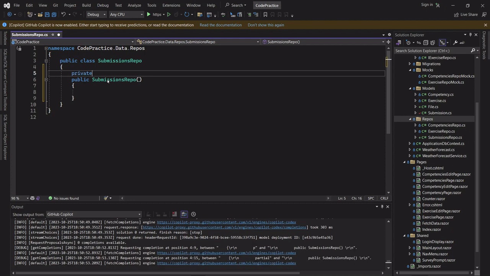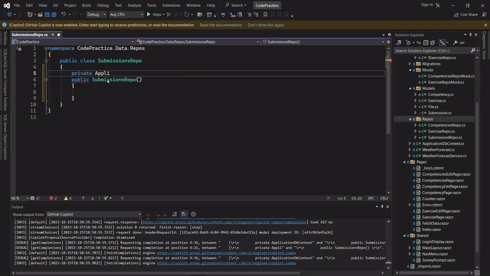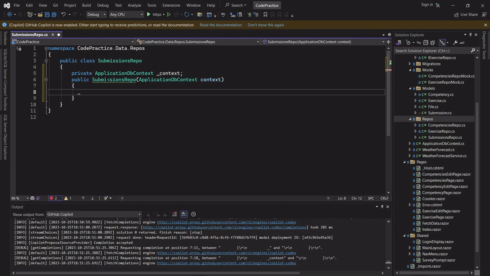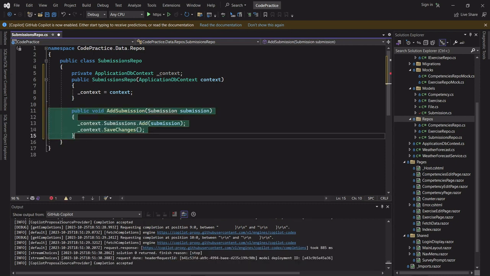But for example, let's say I want to have my application DB context here. And now you start seeing that, once it's got a pretty good view of what I'm doing, it's kind of guessing what kind of code I'm going to be creating.